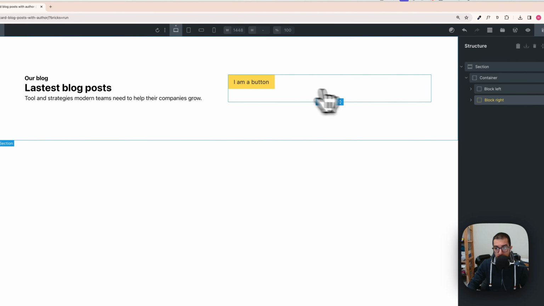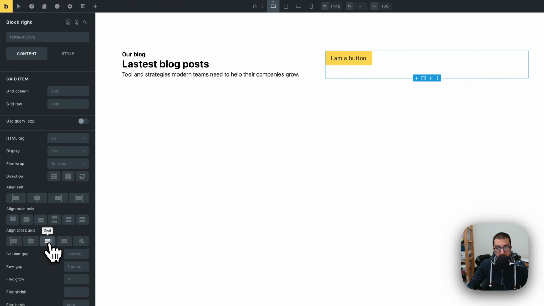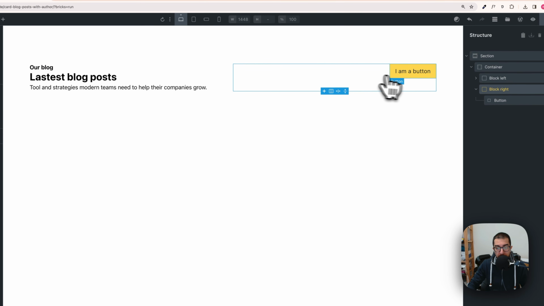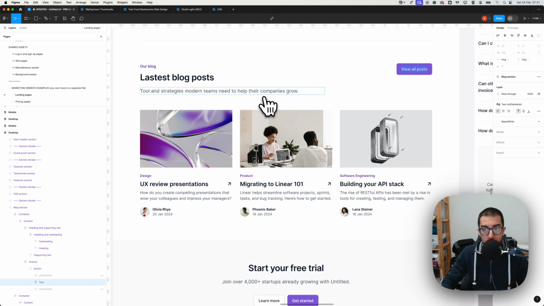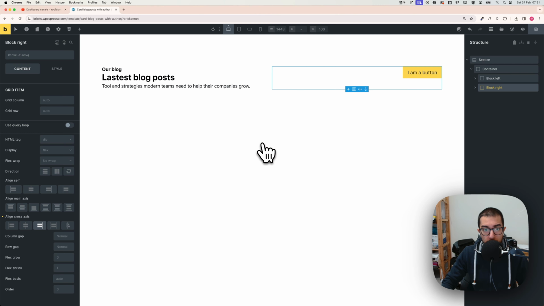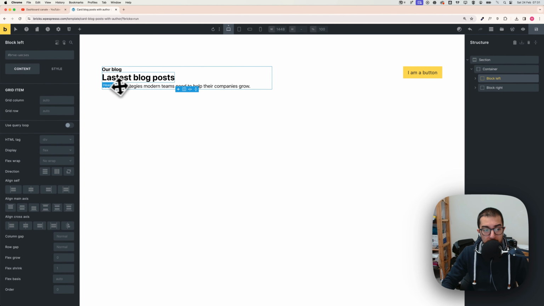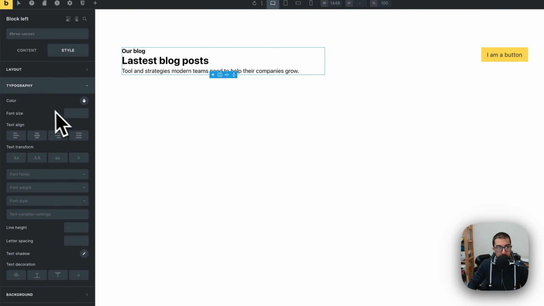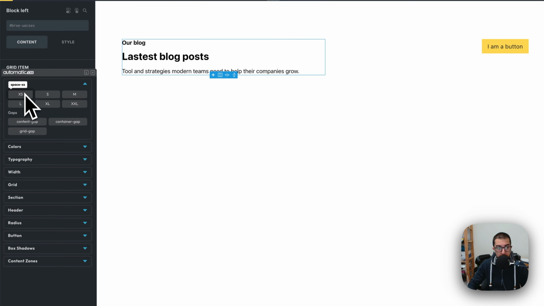Great. Now that we added the button, make sure with the block right selected that you go on content and just click on end. And now the button is at the very end of the block. So the structure now is very similar. Okay, if I get back to here, we have the button here, we have the text here and whatever. I'm going also to just increase the spacing of this, so you can click on this block left and just go on content, row gap, and you can add the row gap you prefer.